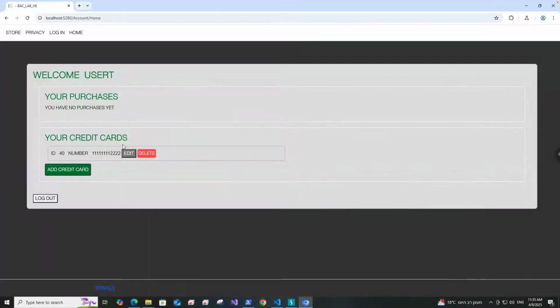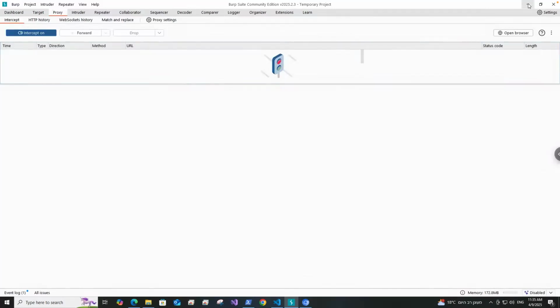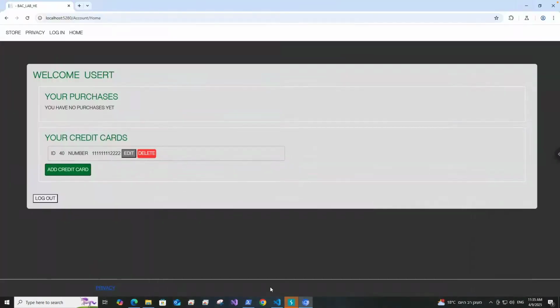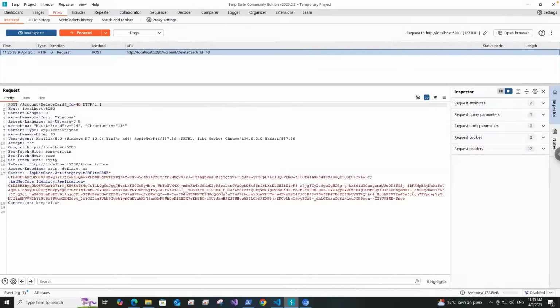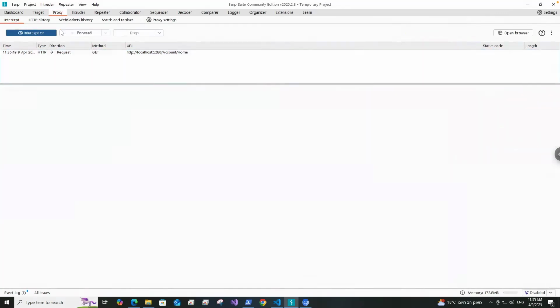Now, if I delete it, let's see, how does that work? If I delete it, okay, so I'm sending a POST request to delete, and I'm sending the ID of the credit card that I want to delete on the query of the request. Ah, great, fantastic. Forward, intercept off.